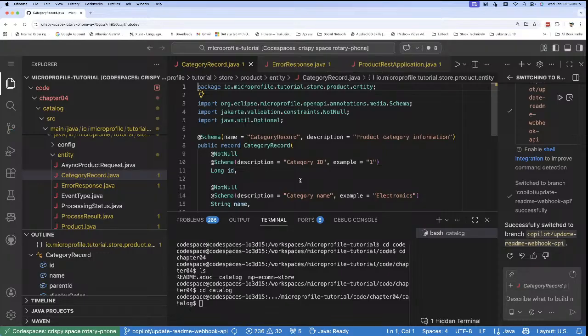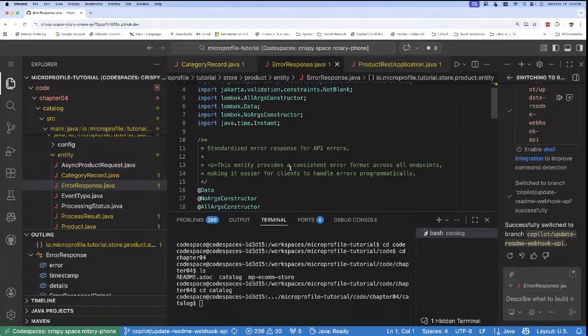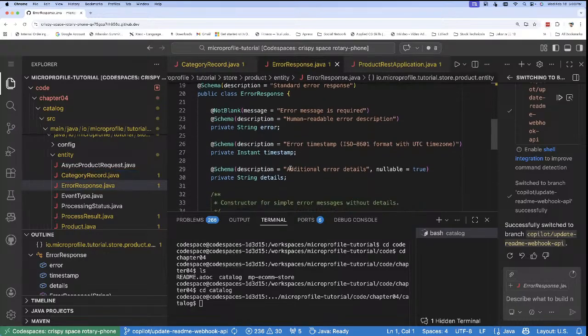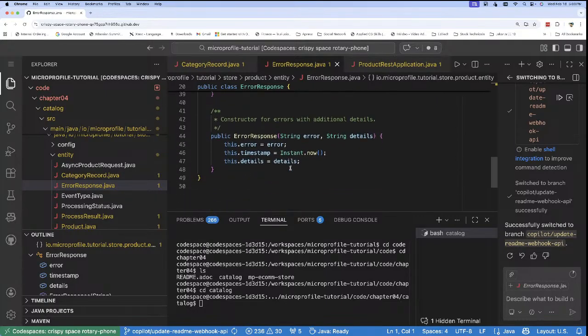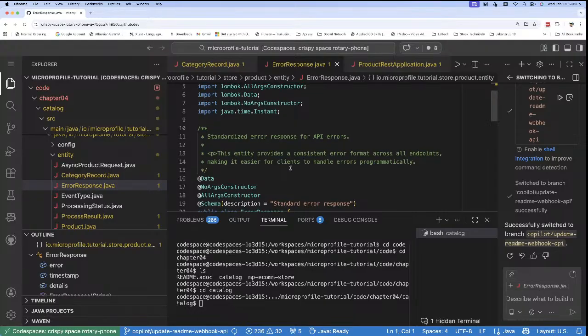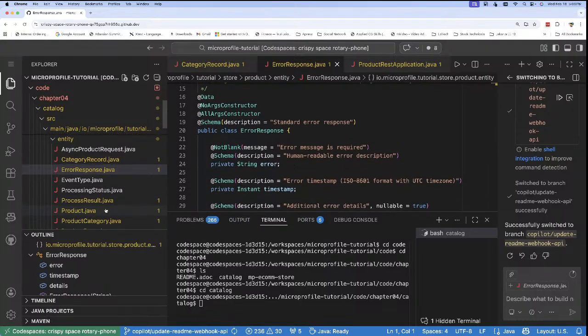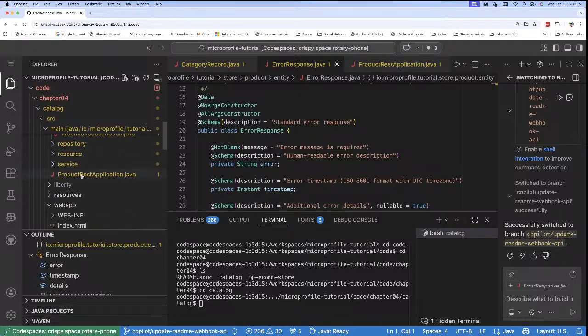We have a category record also. This is the list of categories which have to be displayed. For products, there is an error response. This is also an entity, which has a similar structure except error messages are there. So we can think about the process result and error response. These could be merged if required going forward, but right now they are separated.